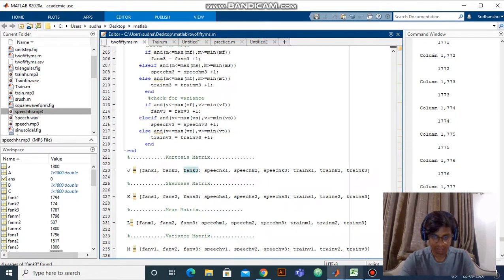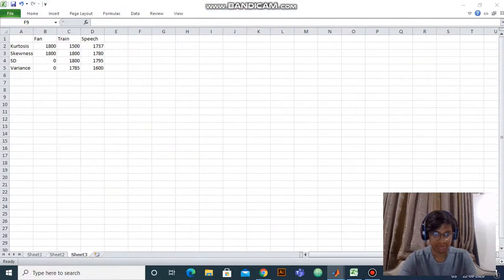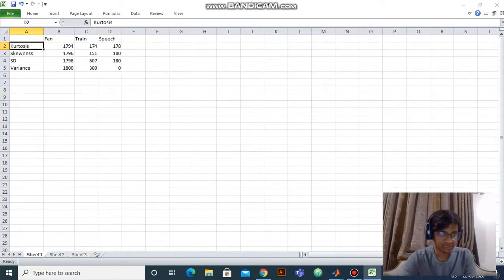So I have copied all these values into Microsoft Excel. So these are different values. In sheet 1 we have the values for the fan signal. So this is the kurtosis, skewness, standard deviation and variance for this fan signal. The first column represents the number of elements of kurtosis which lie in the fan threshold when the input was the fan signal.